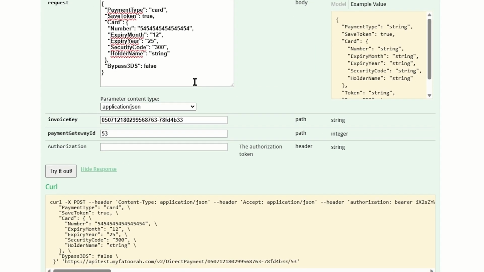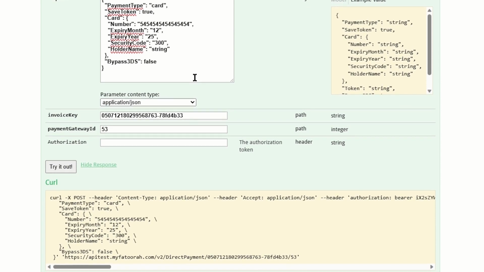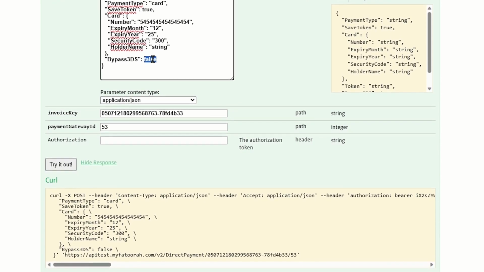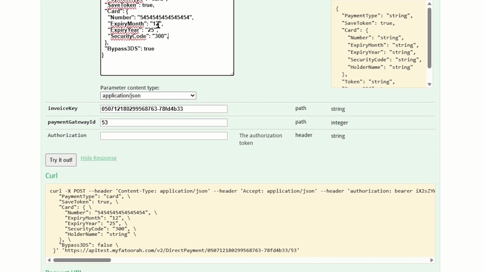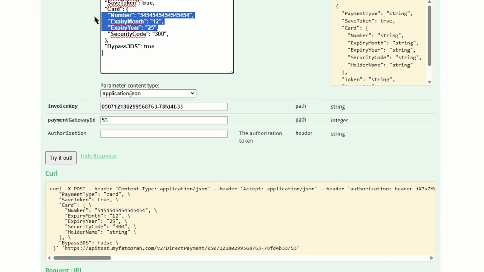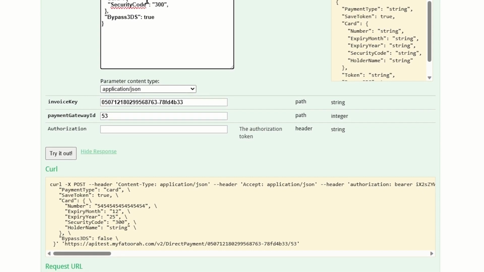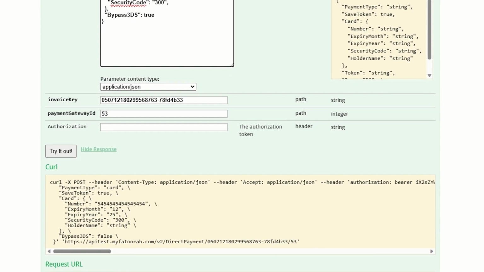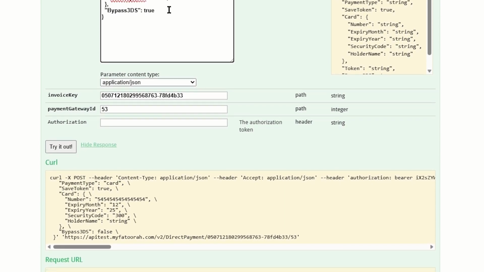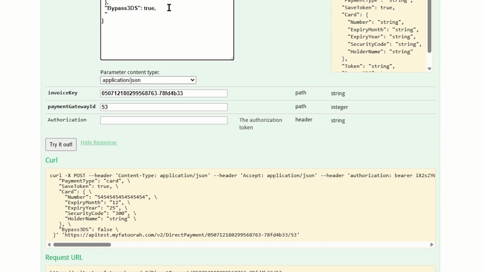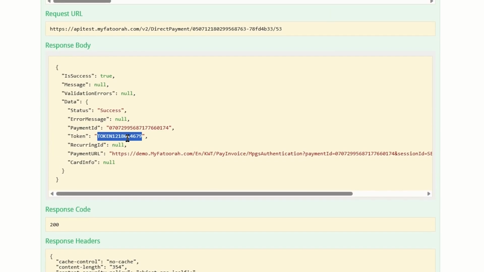Now for the next example, let's make the payment type be a token, and use the token and enter the CVV, and also let's bypass the 3DS. This is not needed anymore, and all of these are not needed anymore. This is not needed. We will pass the payment type to be token, and we will add the token parameter. Then we will pass the token that we got in the response to use.